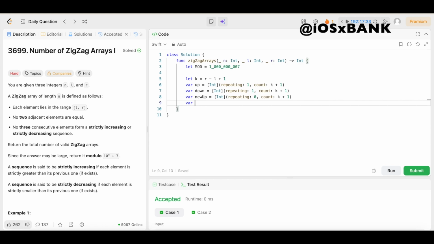Come underneath that, declare a variable called new down. We'll set that equal to an array of integers. Come outside of that, open up the parentheses. We'll say repeating colon 0 comma count colon K plus 1 as well.